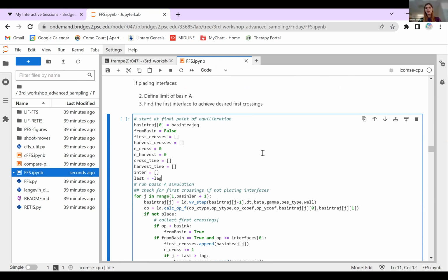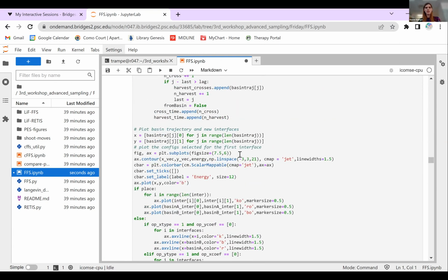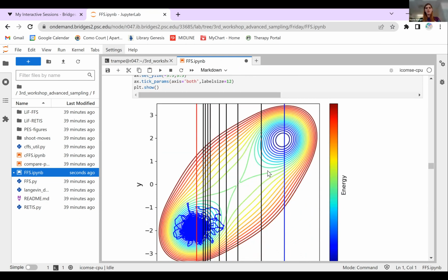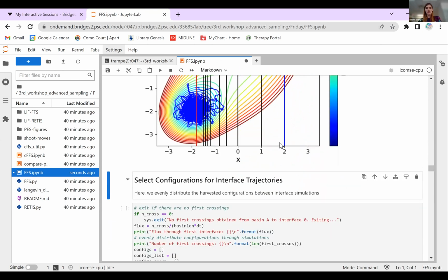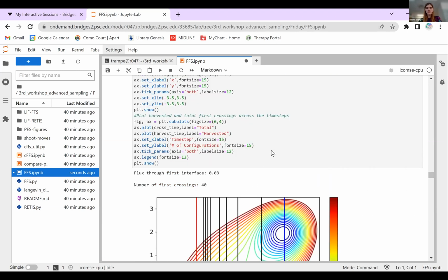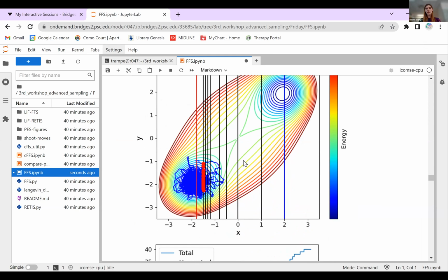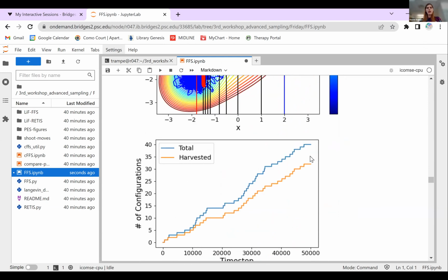And then we do our basin simulations, which run based off of the length of the basin simulation specified, and we can see the trajectory here. Next, we want to harvest the configurations from the basin, which we see as these red dots plotted nicely here. They're all along the first interface, so we know that went well. We also see the number of configurations that cross the first interface and the number of harvested configurations. There are fewer harvested configurations because of this lag term that we've specified to ensure proper decorrelation between harvested configurations.